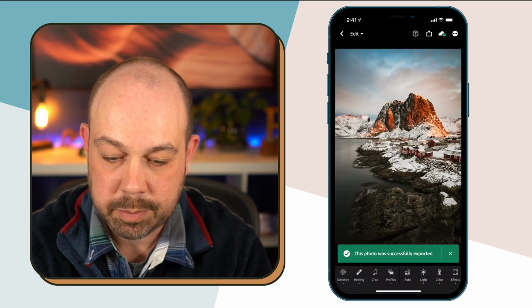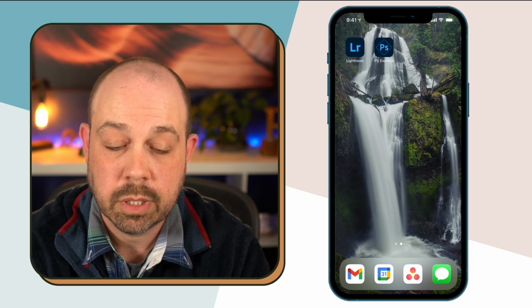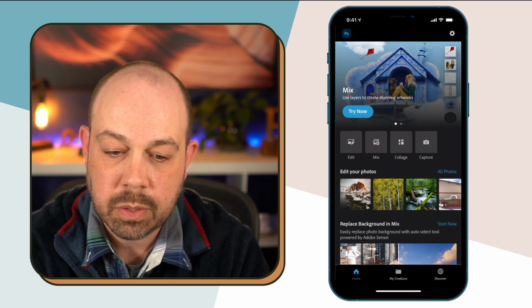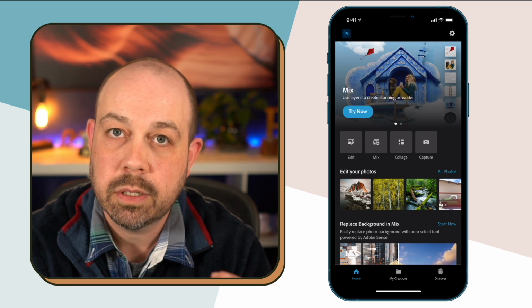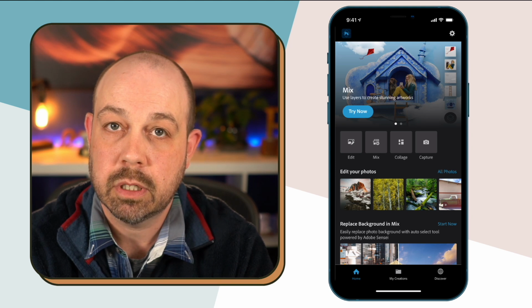And you'll see this confirmation that the photo was successfully exported. Now let's go home, and we're now ready to add that Orton look using the Photoshop Express app. So we'll tap to launch that. And the first thing we need to do is create another version of the image that has a blur effect applied to it.